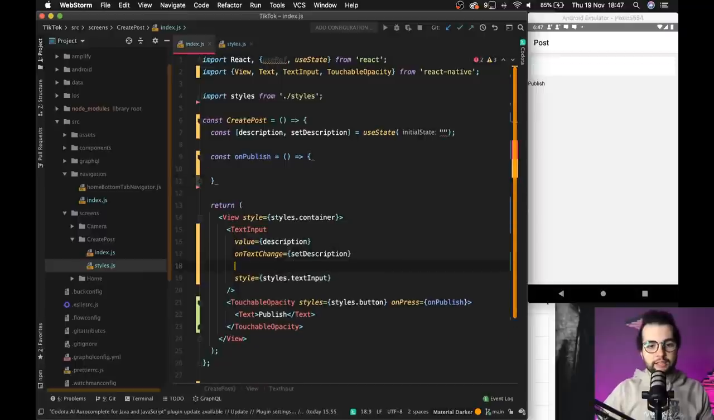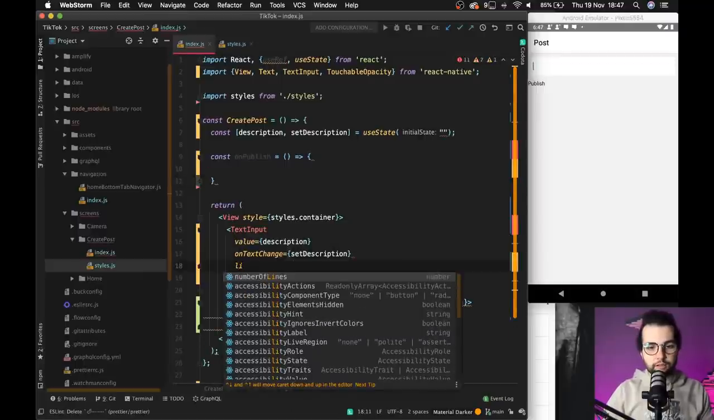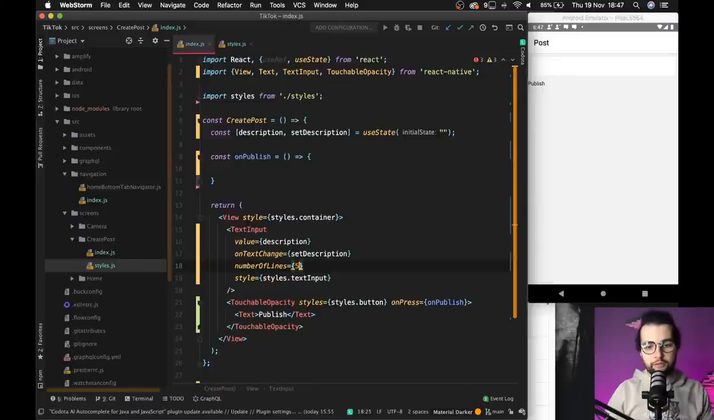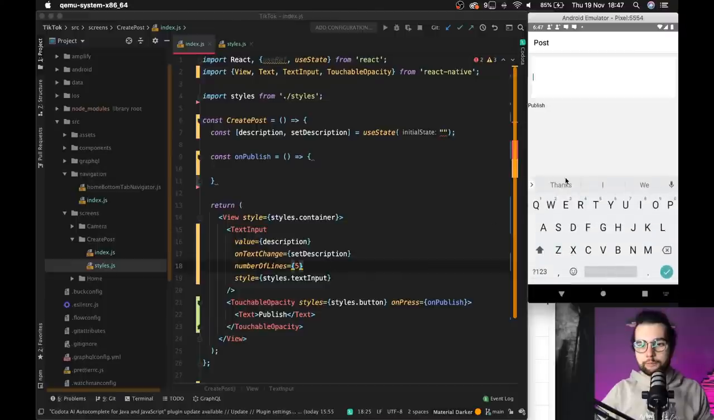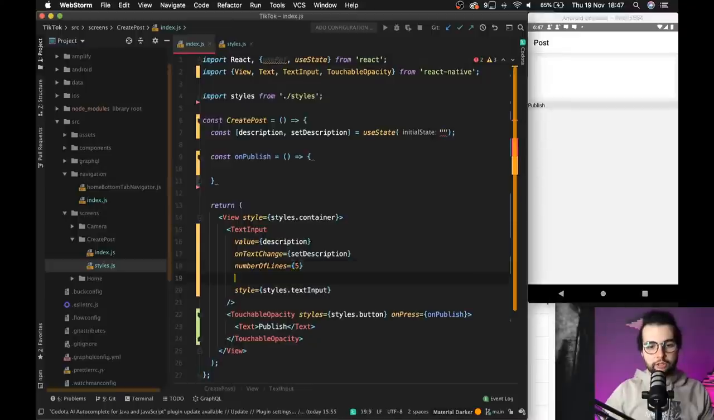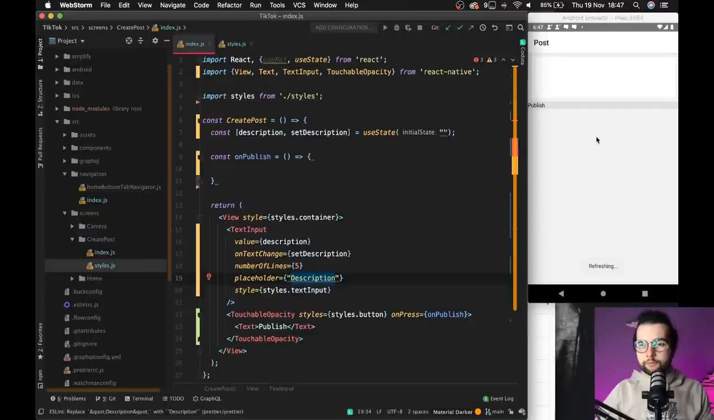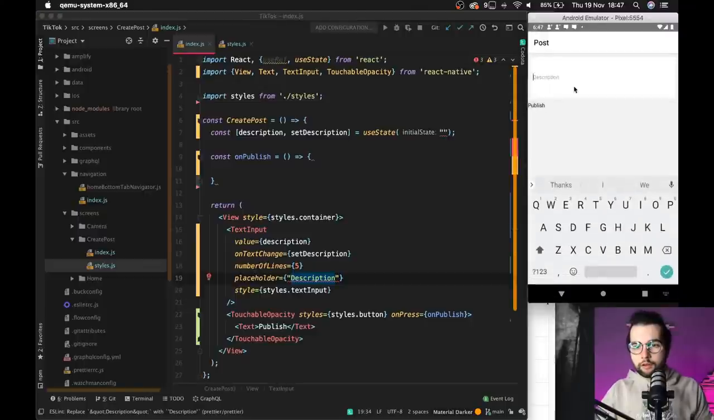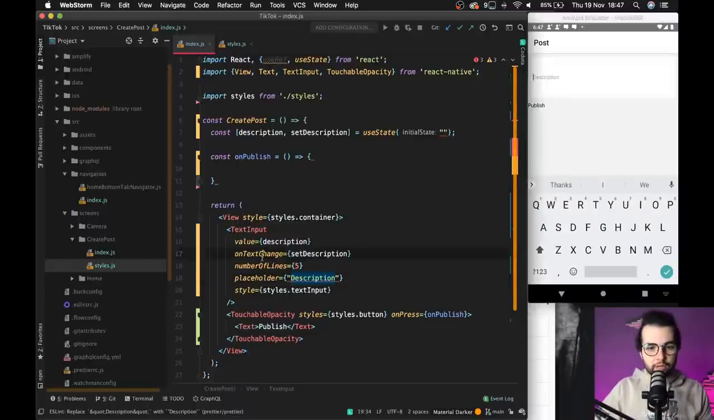The text input has number of lines. Number of lines like 5. Does it work? Yeah, it works like that. And I would also like to define a placeholder. Description. The placeholder is there. The problem is that I'm writing, but nothing is happening. Probably something on text change. Set description.